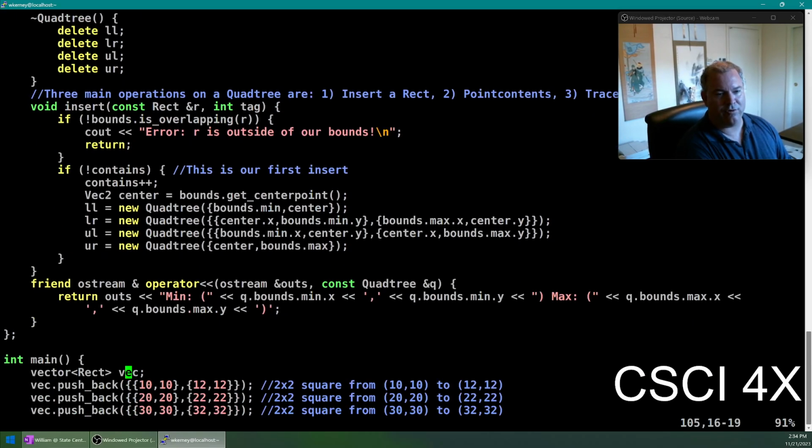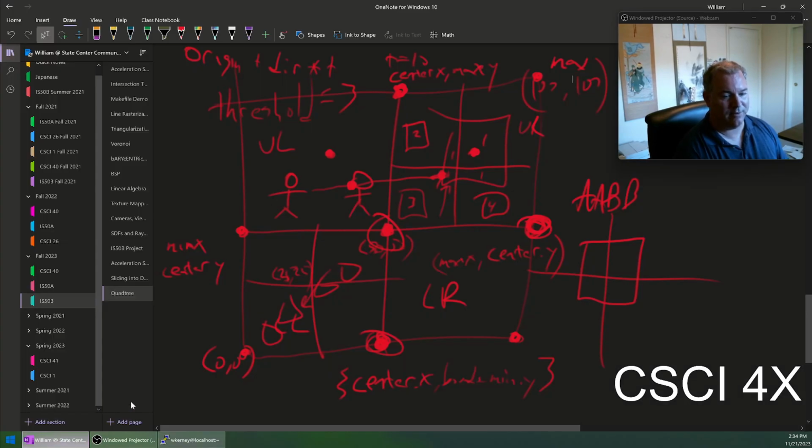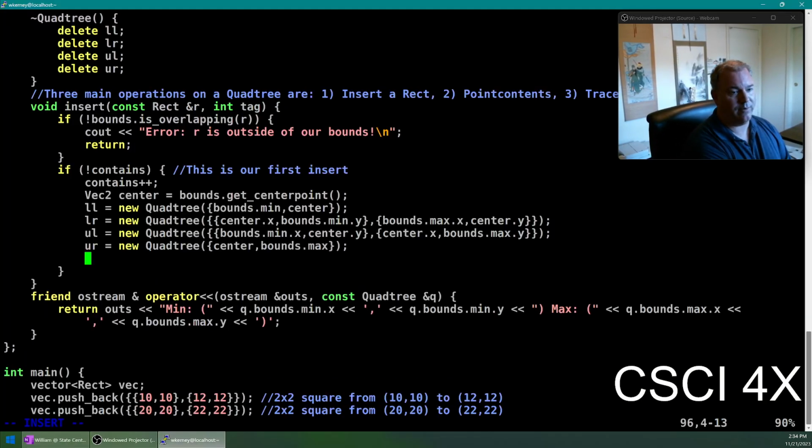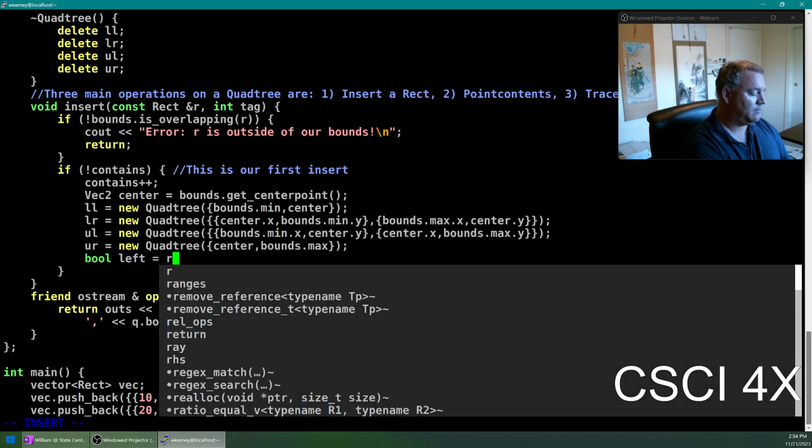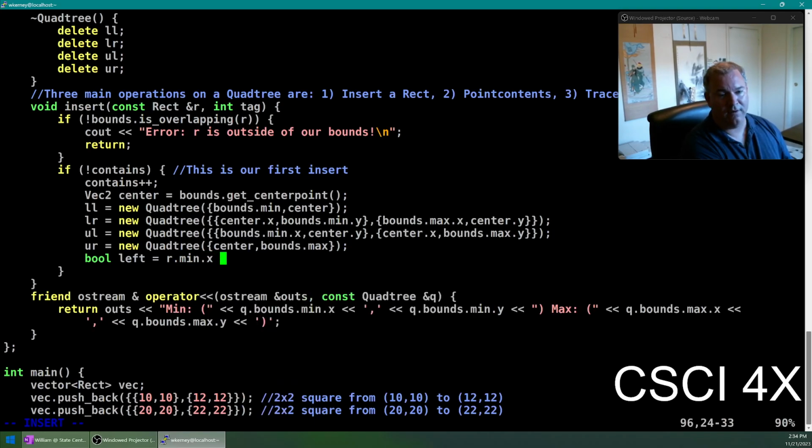So what we're going to do now is we're just going to try and figure out which quadrant, right? So if we insert like 10, 10 to 12, 12, like one of these squares down here, that has to be in the bottom left quadrant, right? And so we can have a Boolean left is equal to, and like I said, we're not handling clipping yet. We're just going to assume the whole thing is contained within one quadrant. So we just pick any of the points. So I'm going to say r dot min dot x. So if its minimal x location is left of our bounds center point x location, then it is going to be in the left half.